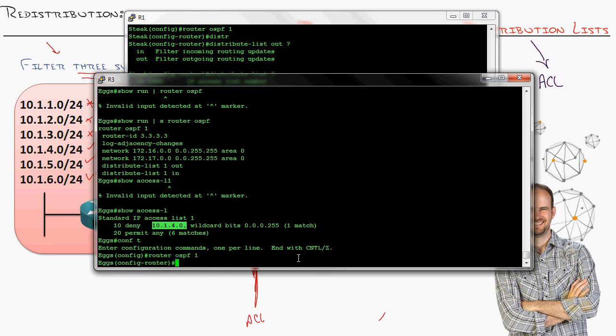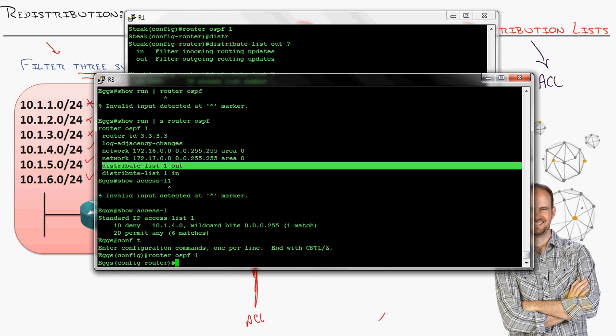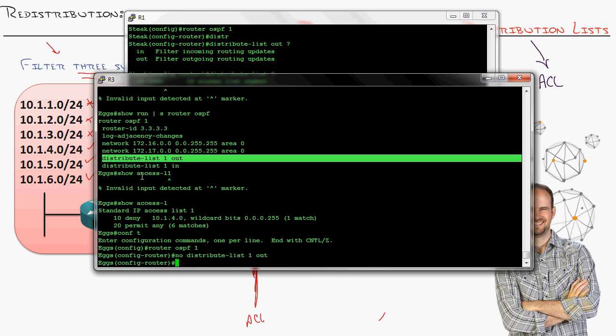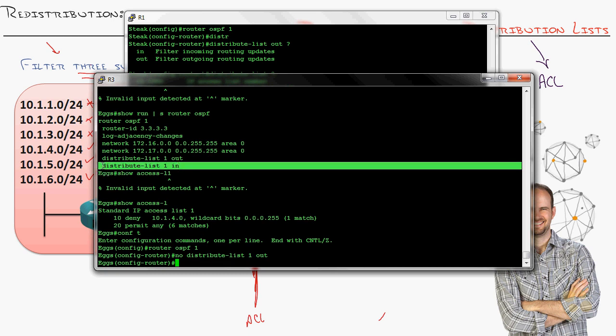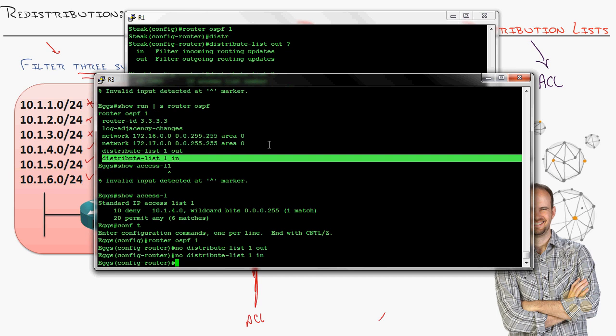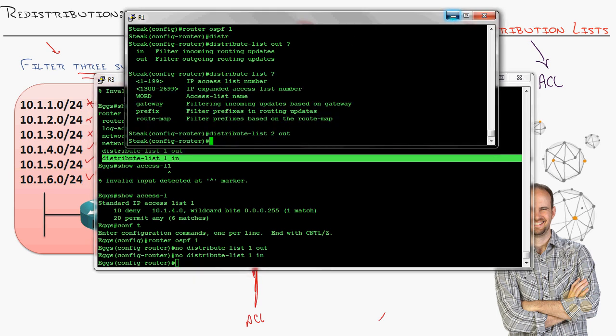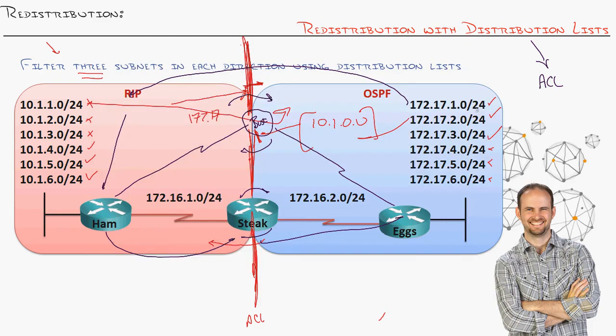OSPF has a topology table, right? So anytime you do a distribute list in OSPF, it's like faking it out. Because essentially, eggs knows about everything. It has the topology table. Remember how OSPF rolls? Essentially, all of its neighbor routers exchange the full routes. Everybody has to be in sync. That's a requirement. They all have exactly the same topology table. And then they generate the routing table from it.